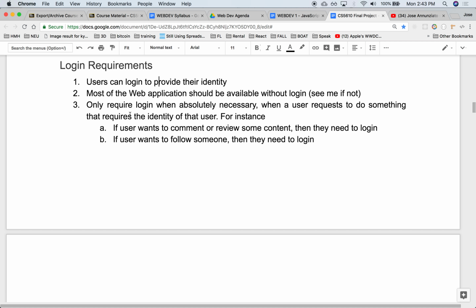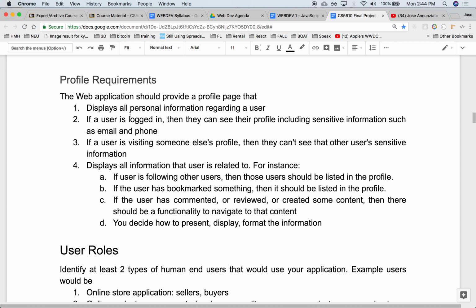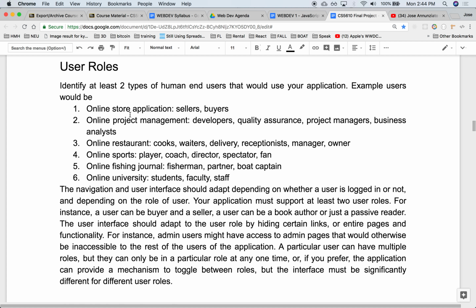Only when we need to know anything about that particular user, then we need to challenge them and ask them to log in. If they want to review a movie or like something or give it a star, we need to know who they are. So then we would challenge them with a login, and only then. Or if they're accessing something that you think is private or sensitive information, then we ask them to log in. Profile, I think we talked about that. User roles.